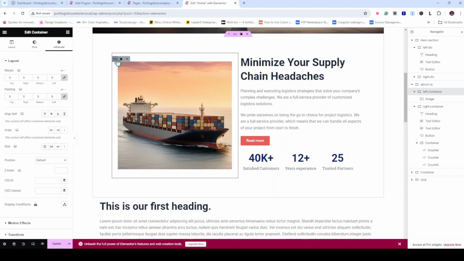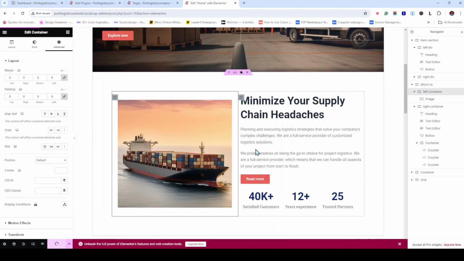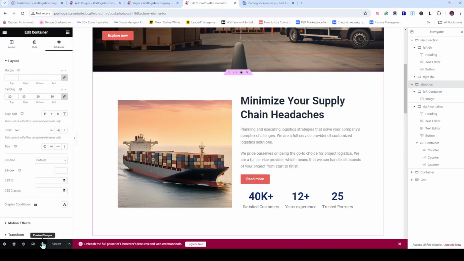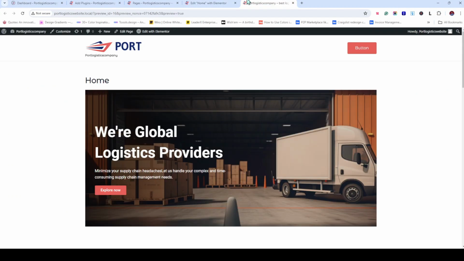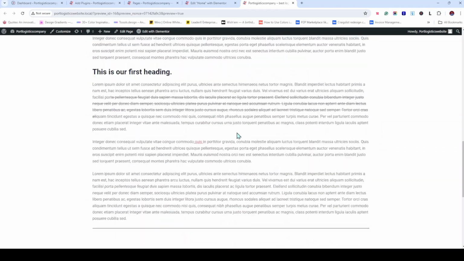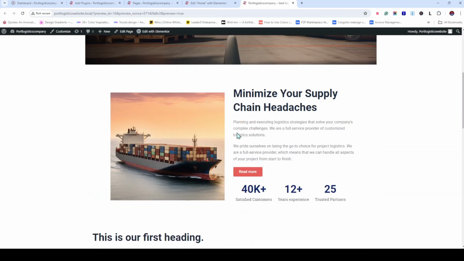Okay. Now we are good to go. Let's update this so we can save our progress, and then we'll preview. You can preview your changes here. When you click on that eye icon at the bottom here, it opens in a new tab and you can see everything you are working on, similar to what we have on Figma. Now that we have designed this section, let's go on to the next section.